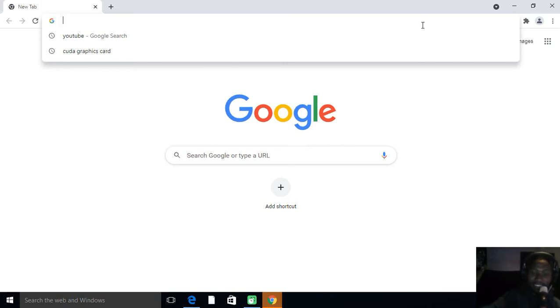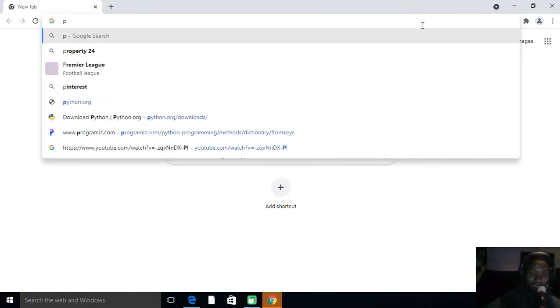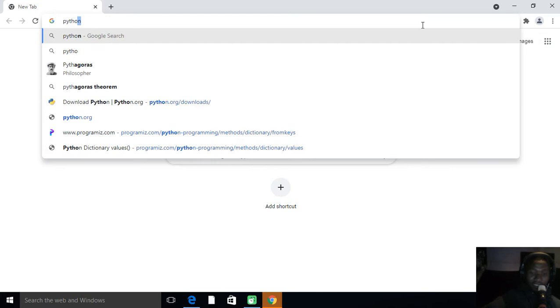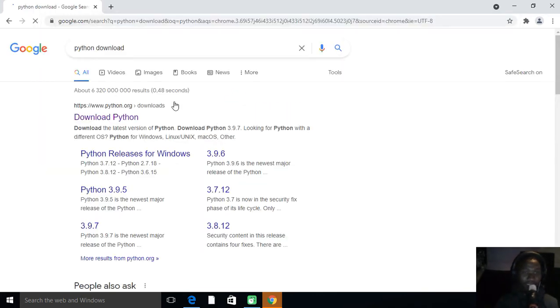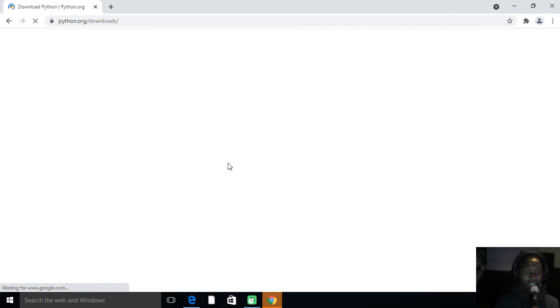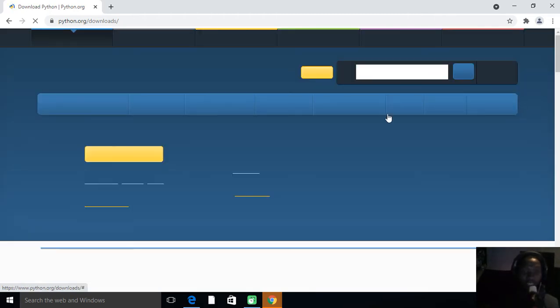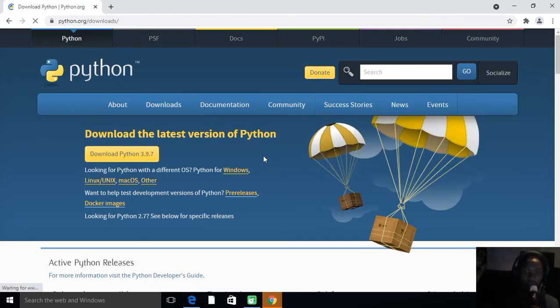Well, first you just go into your browser, you type Python, and there's Python download, and then you click that. Sometimes you'll get it, or sometimes you'll just get the Python, but you're looking for www.python.org. Yes, and then from there on, now you click that. It's gonna take you to a download page depending on your version.